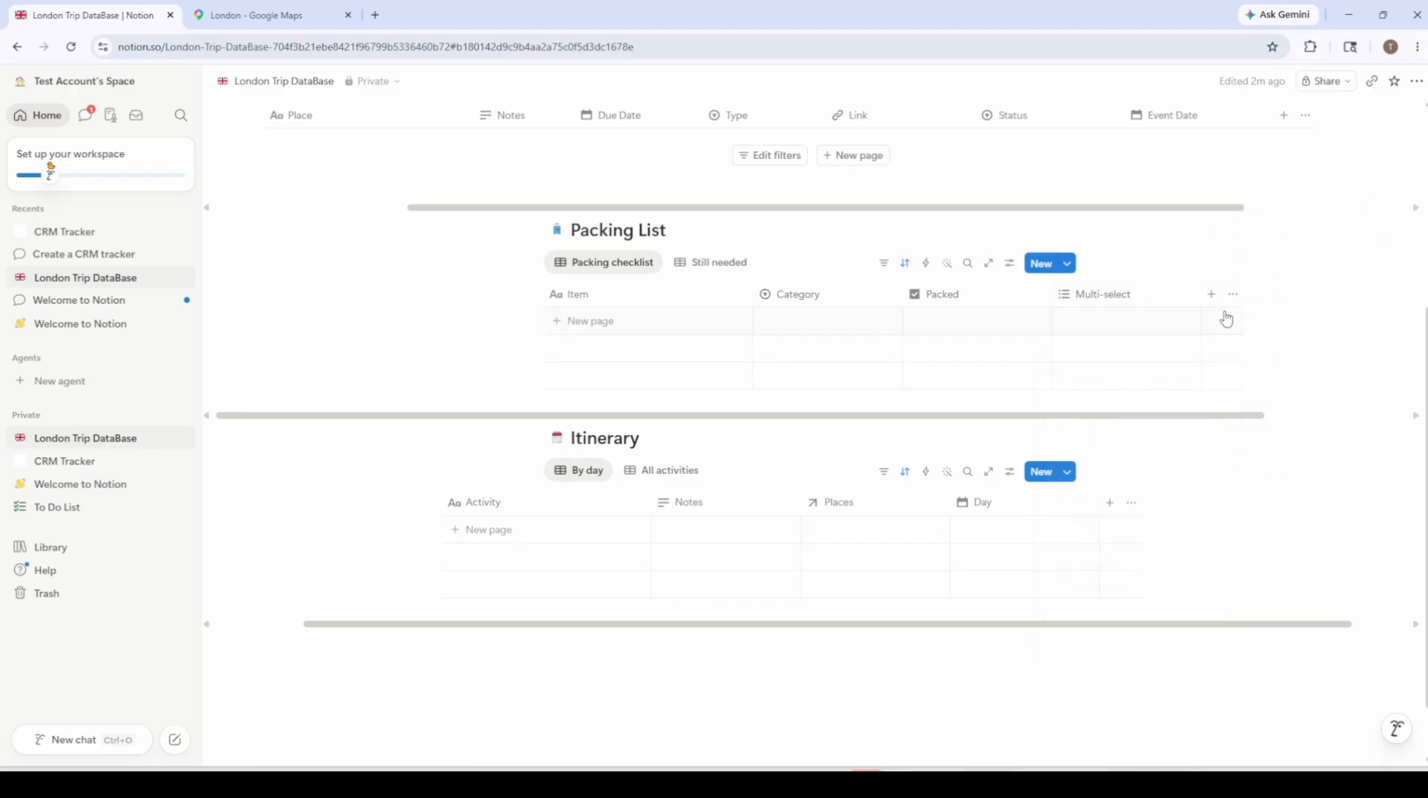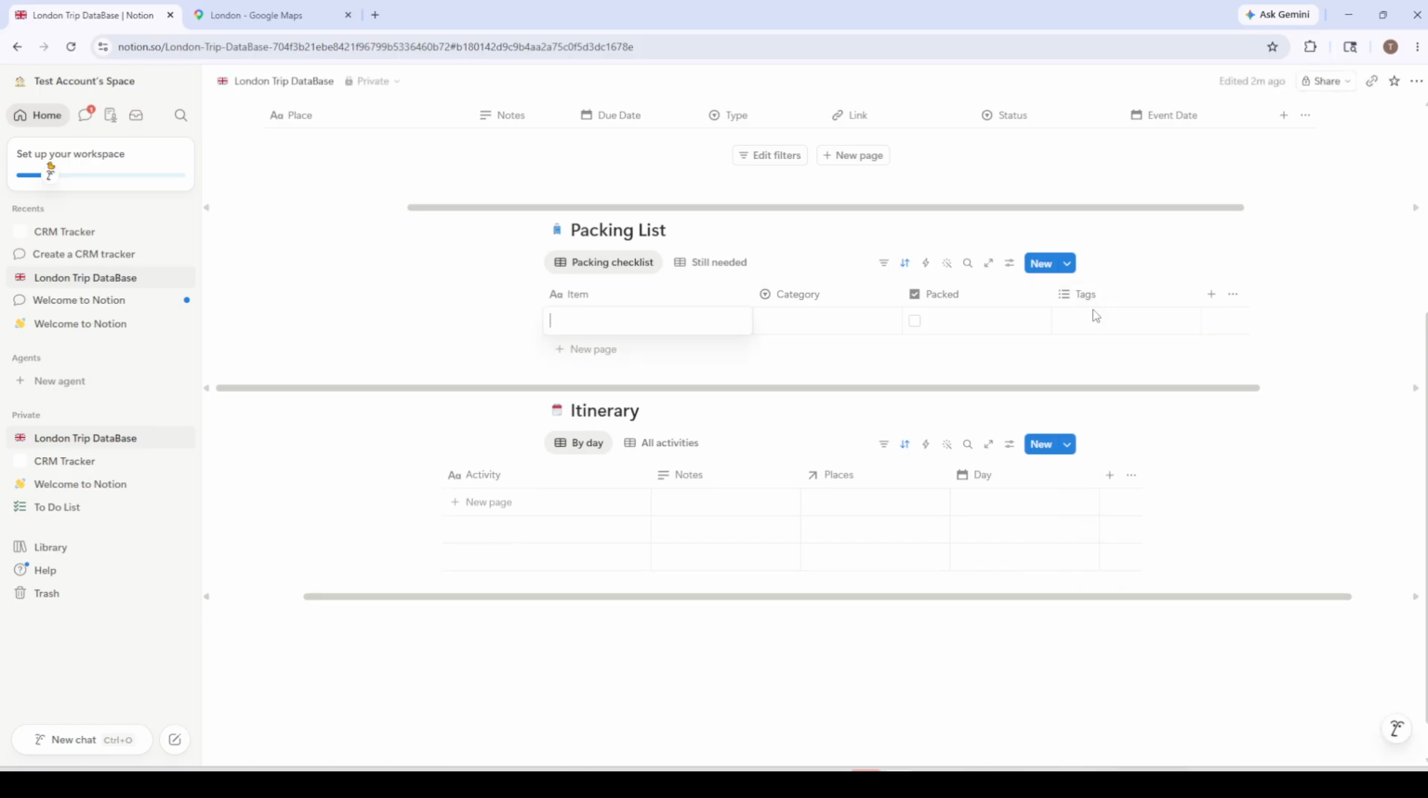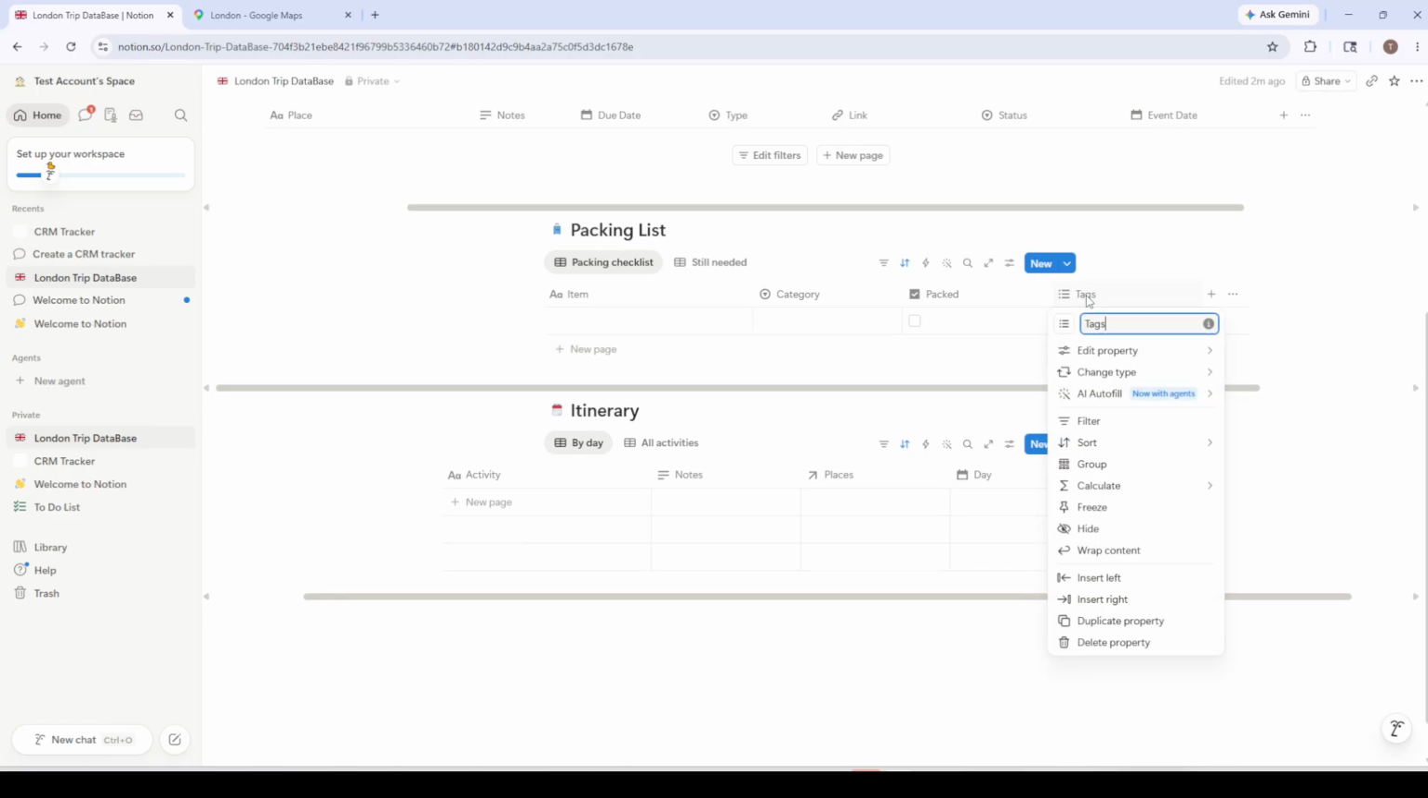Next, click inside any cell in this new column to open the tag menu. You'll see a search bar at the top. Type the name of your first tag. Short, descriptive words work best. And then click Create or press Enter to add it. This instantly creates the tag and applies it to that row. If you don't see a match, creating it on the spot keeps your system fast and flexible.